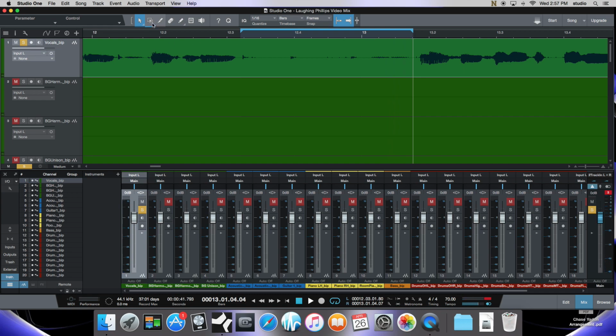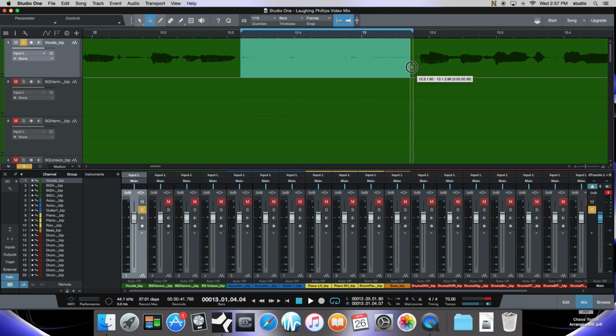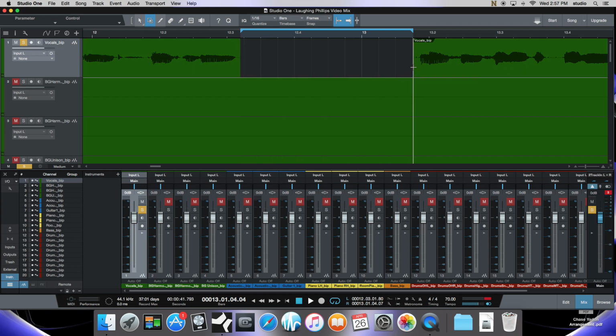So I'm going to use my marquee tool since I'm in the middle of this stuff now. Select that, hit delete, and then go back to my pointer, select this region, give it a little bit of fade, select this region, give it a little bit of fade. If you want to make sure you didn't fade out too much or too little, drag this out so you can hear it, and then go.